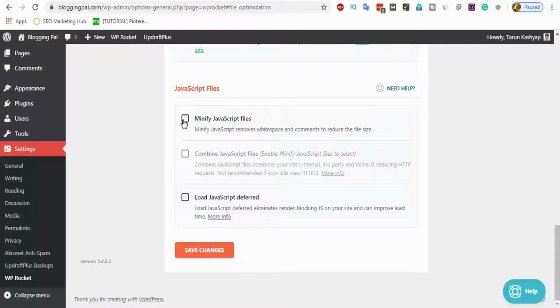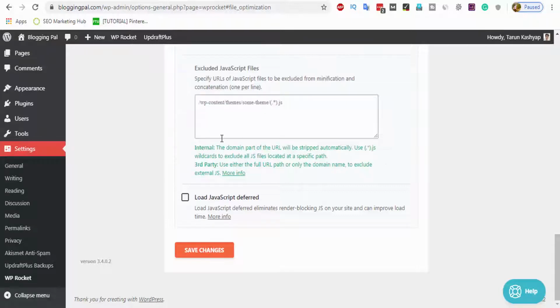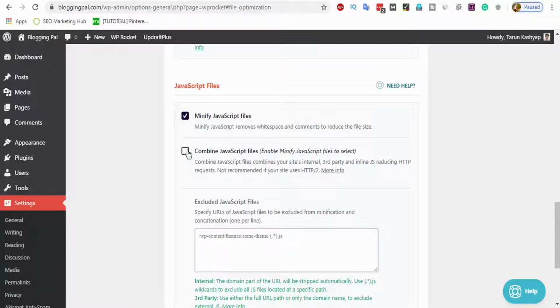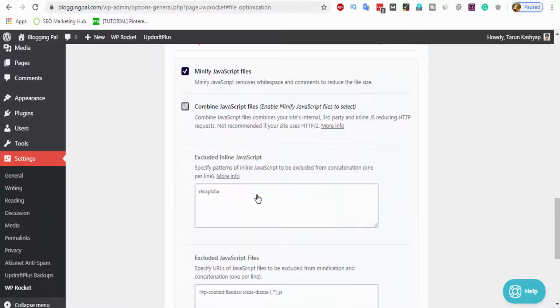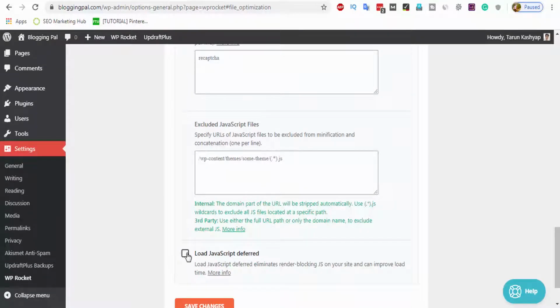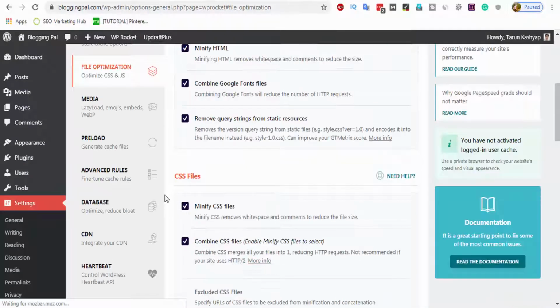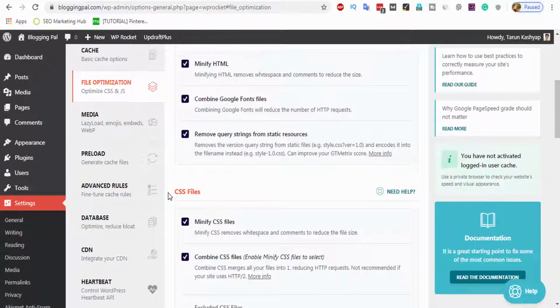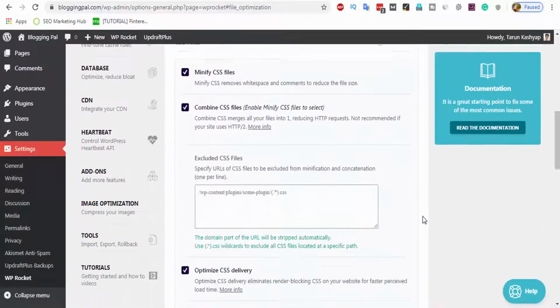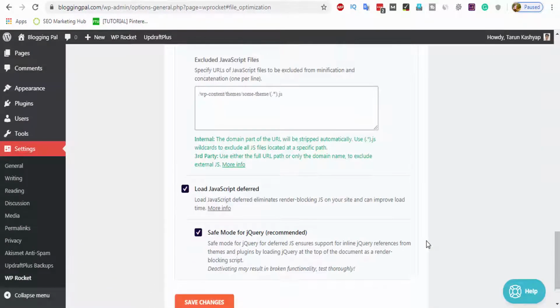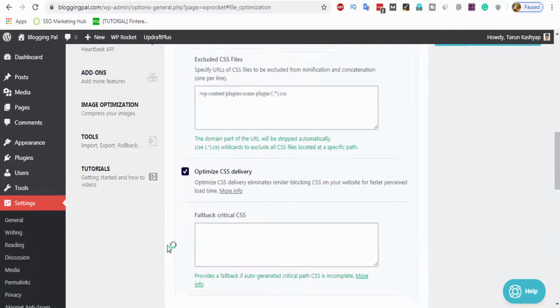Also check minify JavaScript files, combine JavaScript files, check this box as well, and also check this feature and click on save changes. In case your website breaks, then you always have to check these features. Always try playing around with these features if your website breaks.